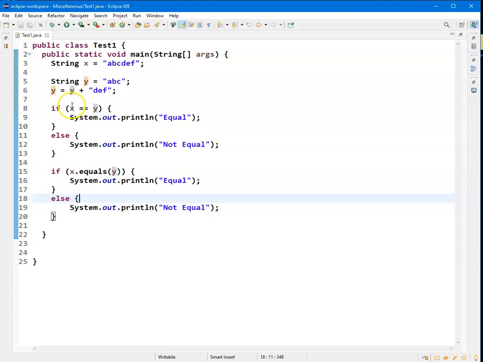So what this double equals means is, do X and Y point to the same object? And I don't think that's the case. Here, X points to an object that has that value there. Y points to another object that has the same value, but they're two different objects.